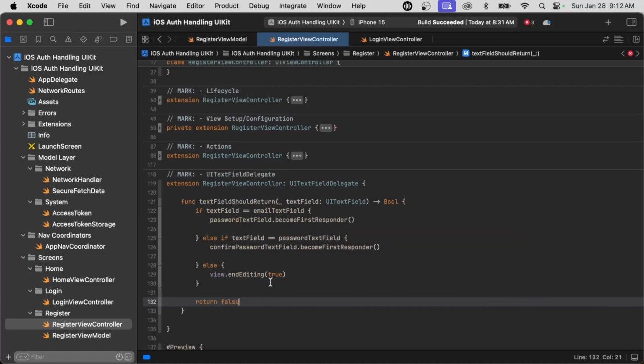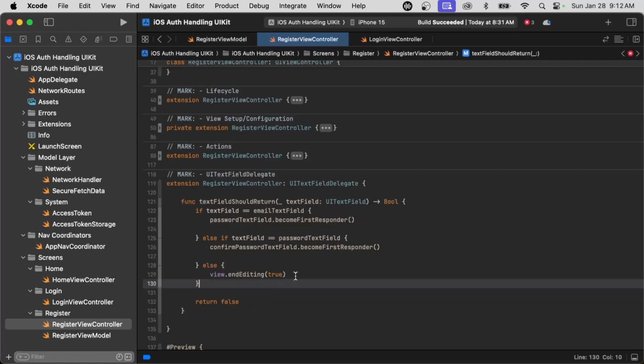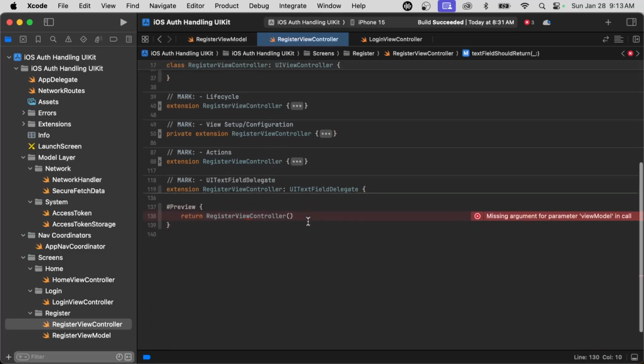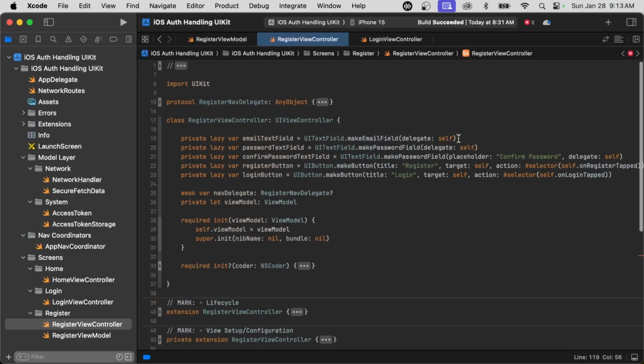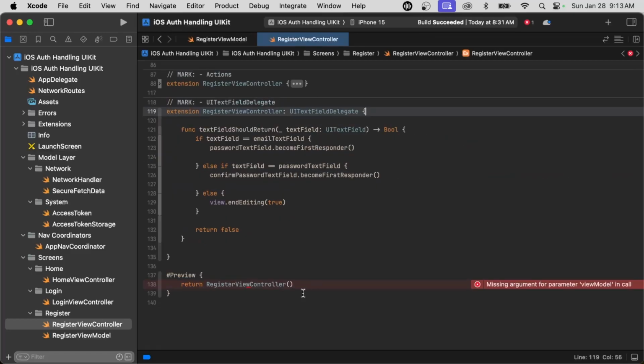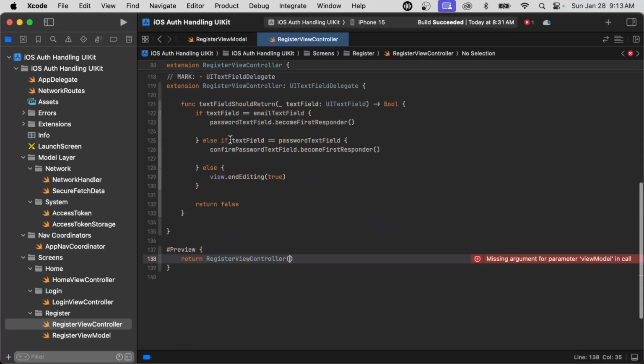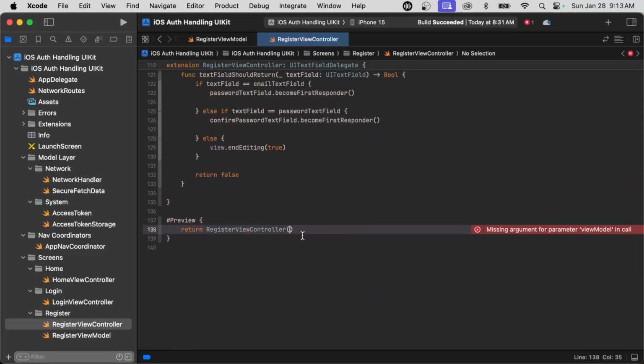And we're going to return false here because we don't want this having the default functionality on it. So, and there we go. Then we have to actually go up here and we have to set the delegates. So I've written it in here already. We say delegate is self, and everything is good.